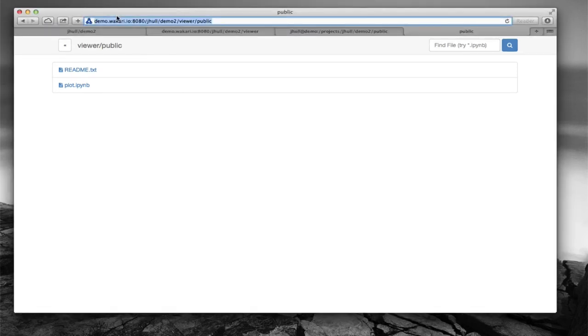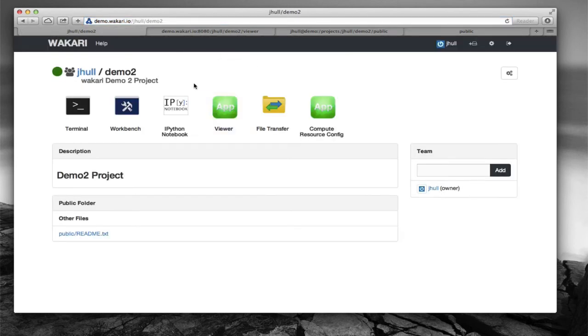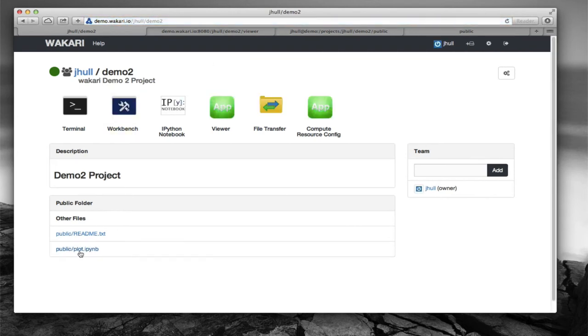Let's go back to the project, and that's essentially the public folder, how that works. You'll notice down below here it shows me the content, what's in my public folder. You can go look at that there. I'm also going to just briefly cover the Workbench.